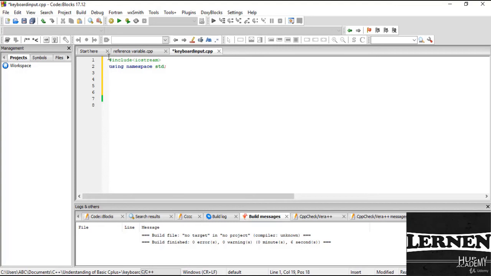Now we check the standard output stream. The predefined object cout is an instance of the ostream class, meaning the output stream class. The cout object is said to be connected to the standard output device, which is usually the display screen. The cout is used in conjunction with the stream insertion operator, which is written as a double less-than sign, two less-than signs as shown on your screen. So let's see an example of that output stream.